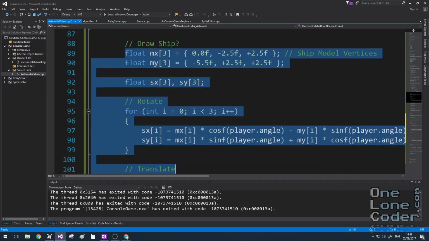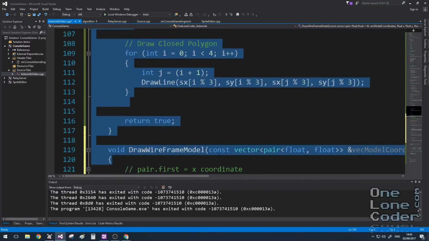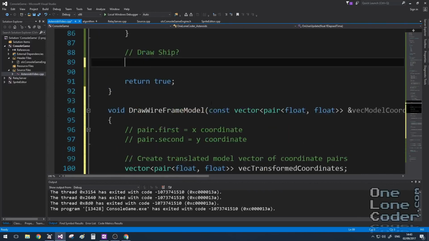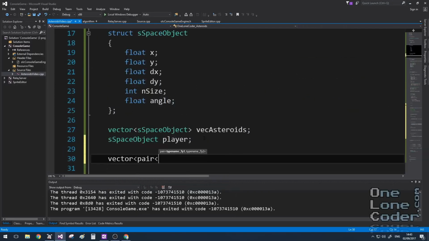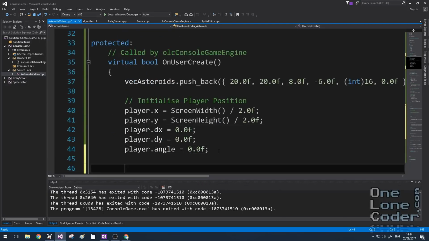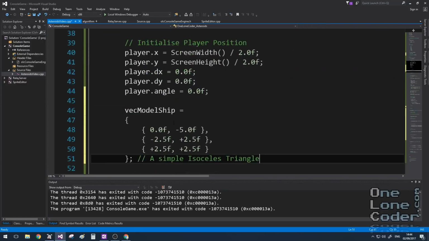So all of this original ship drawing code can go now. Bye bye. And instead we'll create a vector of pairs of floats. And we'll call that vec model ship. And we'll define the model in the onUserCreate function by simply using an initializer list. So there it is, there's our spaceship, simple isosceles triangle.